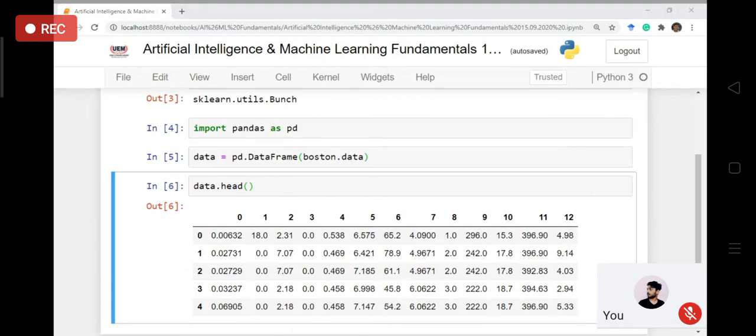Sir, I have one question. Sure. Why have you written Boston.data? To access this data variable of the Boston object, which contains the independent variables. Okay, sir.